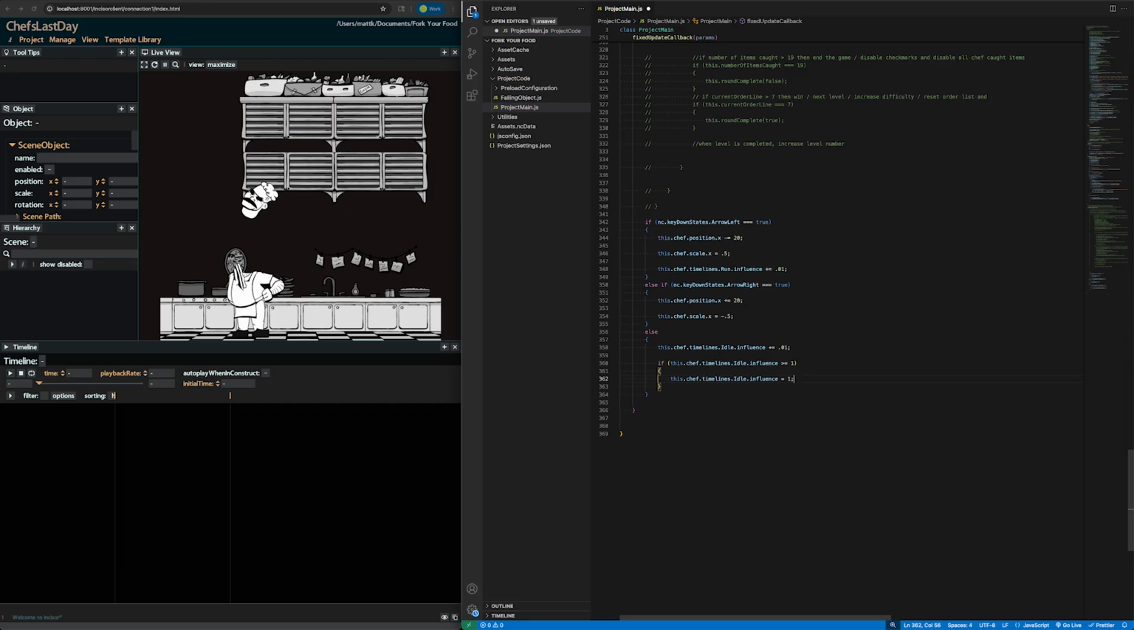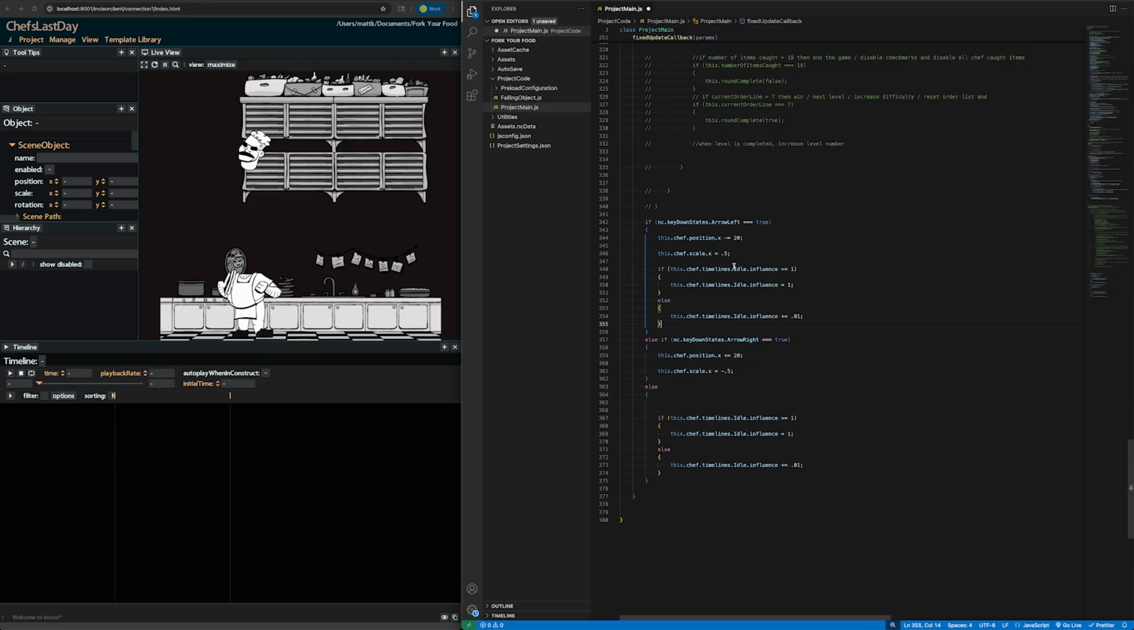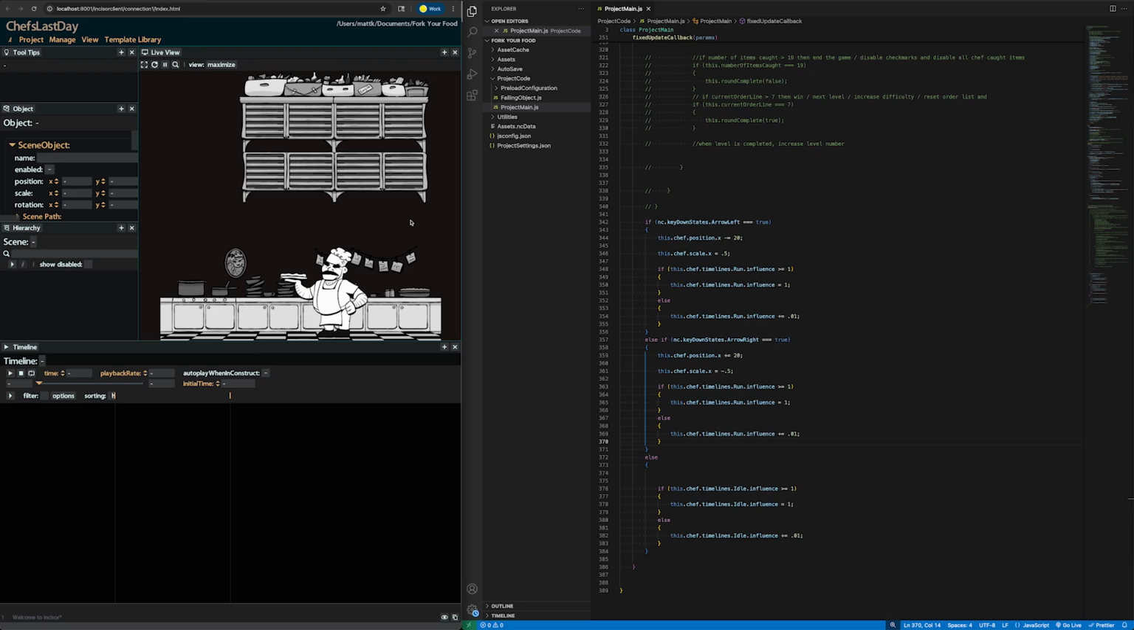So I'm going to use another if-else statement to make sure the influence of either timeline never goes above 1. If the influence is greater than or equal to 1, I'll just set it to 1. Otherwise, I'll increment it. I'll also do this for the run timeline. Copy that around real quick, and now we have a smooth transition. But it looks like he's still running for a little too long when we actually release the arrow key. So I'm just going to increase how much we increment the idle timeline and speed up that transition. I think 0.05 looks good.